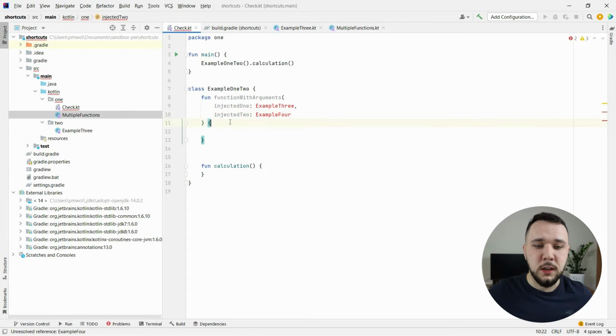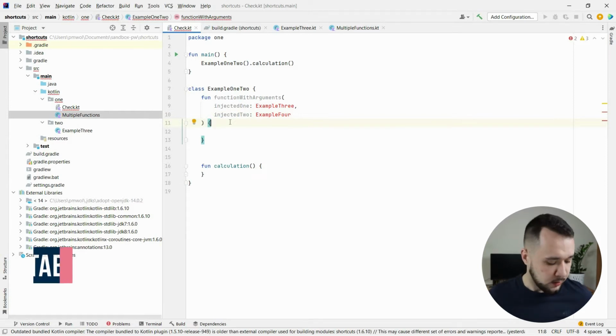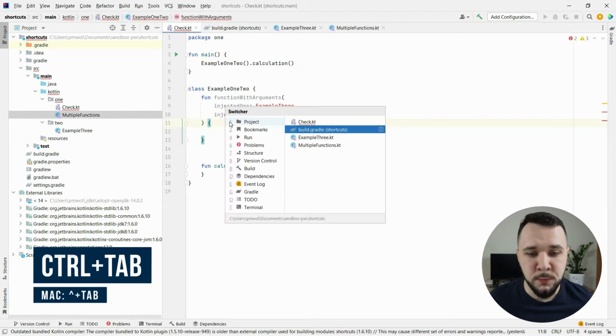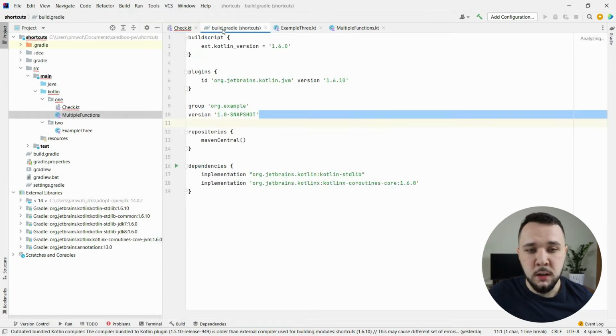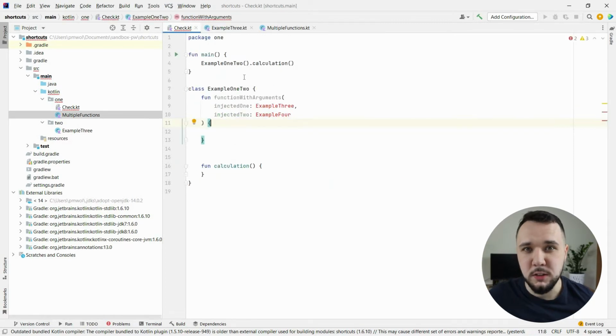On the other hand, if you would like to navigate between these files, just hit CTRL Tab. What it does, it opens the switcher window. Basically, on the right side, we can see currently opened files. So these four are opened here. For instance, let's close the build gradle.